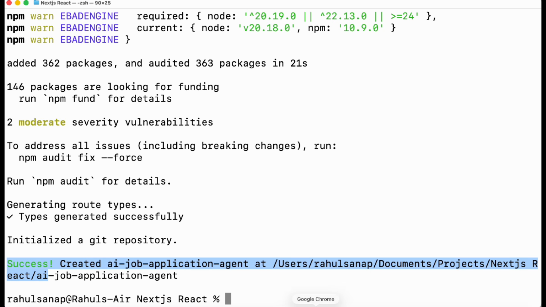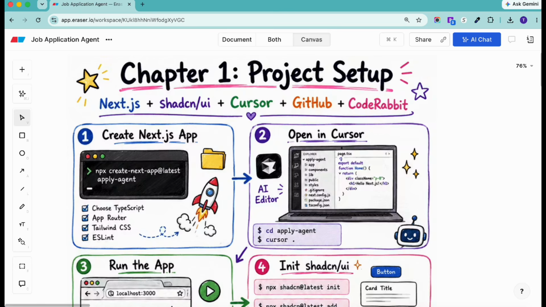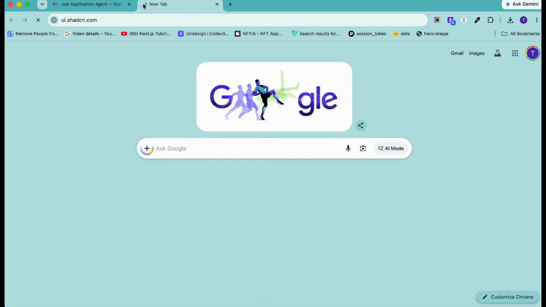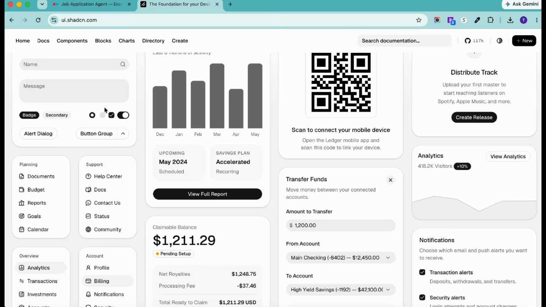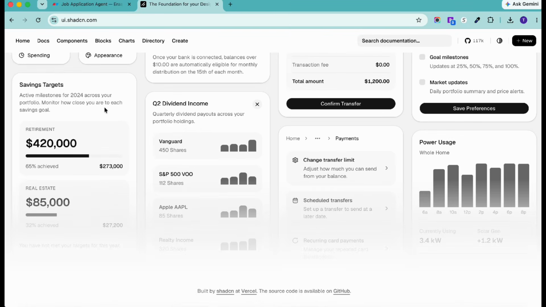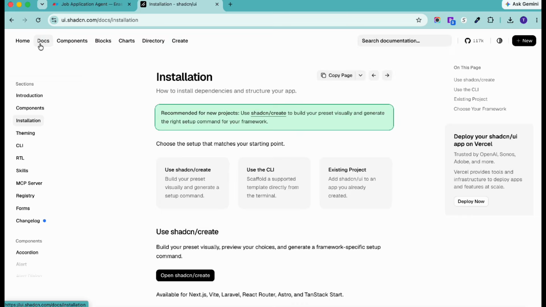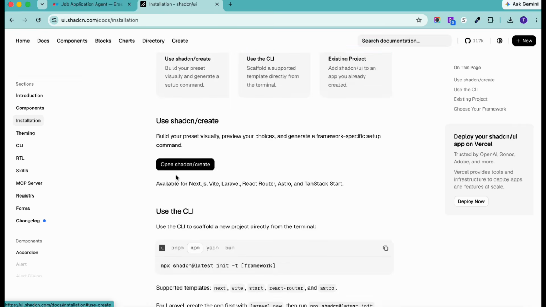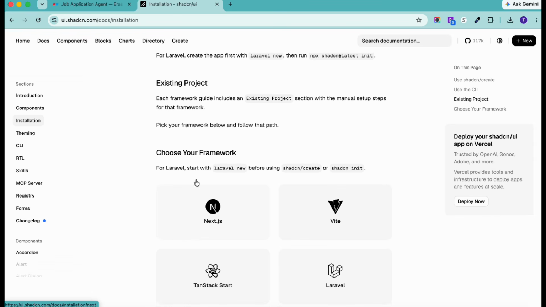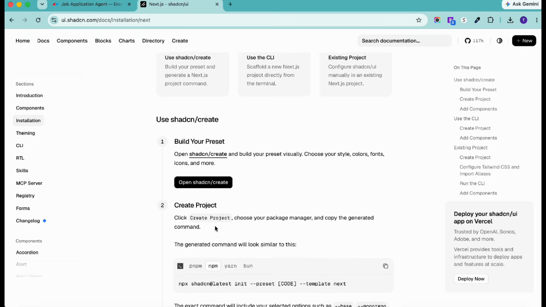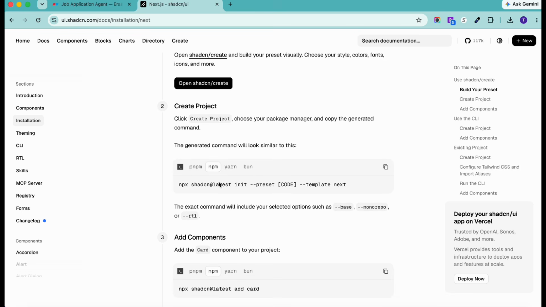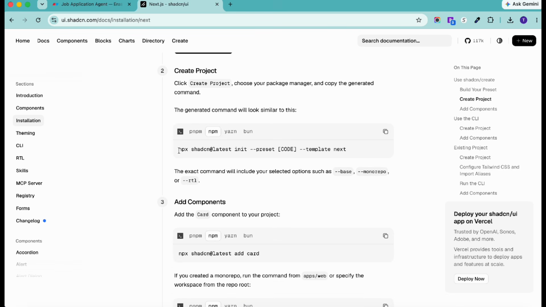Now let's also set up shadcn. So simply you can go to ui.shadcn.com. Here you can explore different components which are provided by shadcn. Now instead of telling the AI again, you can do it yourself, because it is very straightforward and easy to set up. So I will simply go to this documentation, and then you can select the correct framework, which is Next.js. Then you have to initialize shadcn. So simply copy this command until this point.